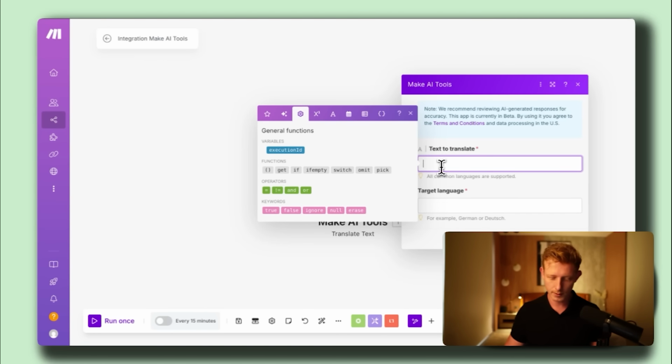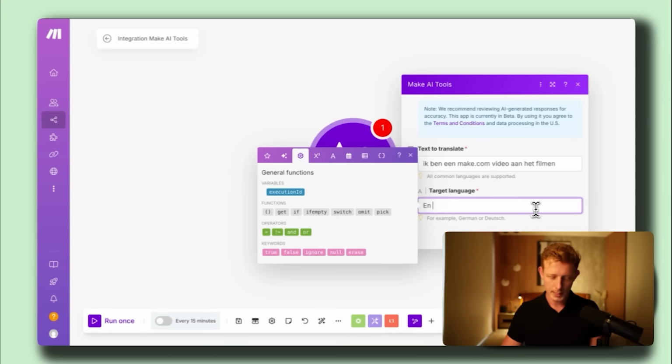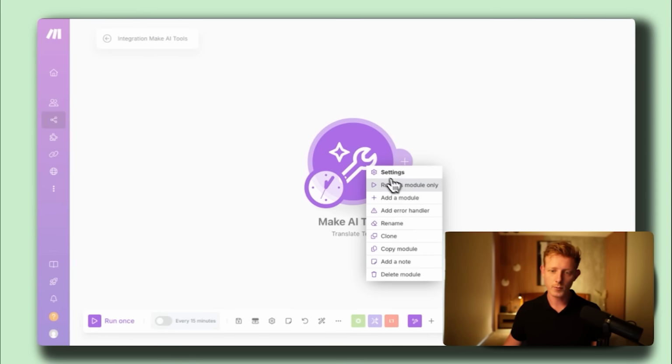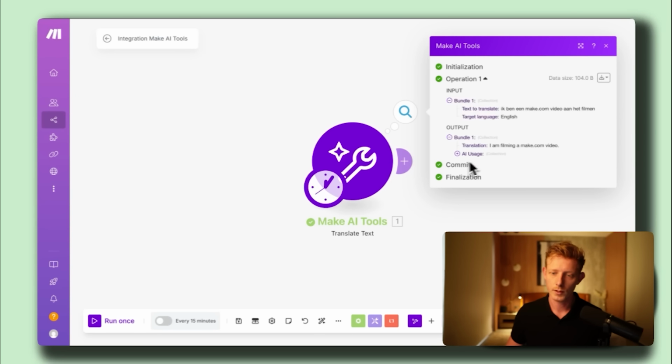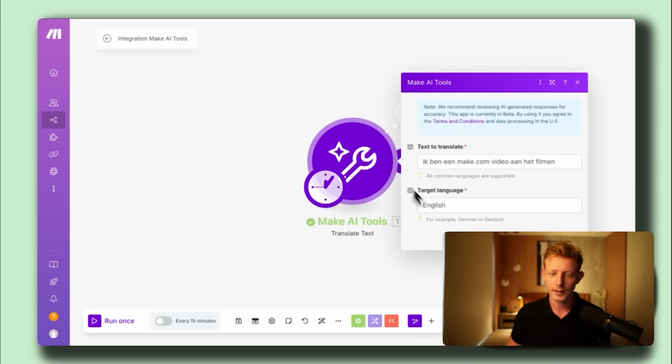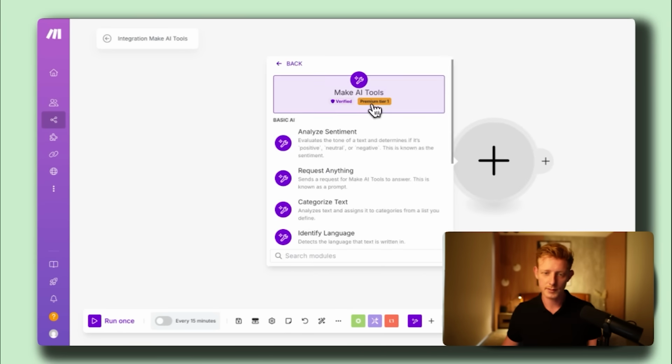So for example, if I go and type something in Dutch, and we want to translate it to English, if I run this now, you'll see I get the translation, right? So that's it. As you can see, we have some other options.